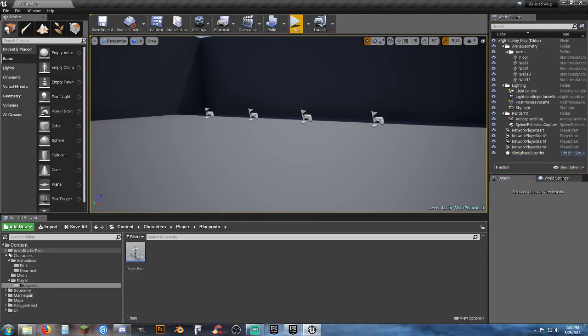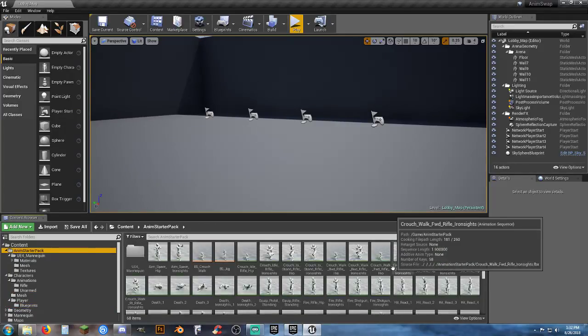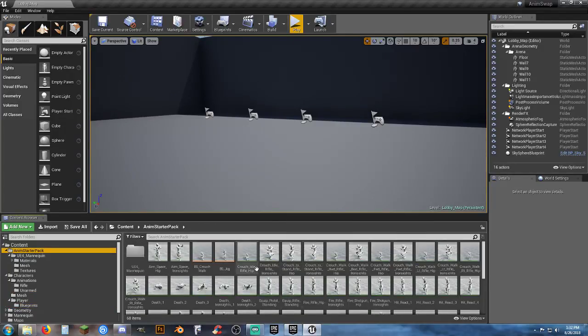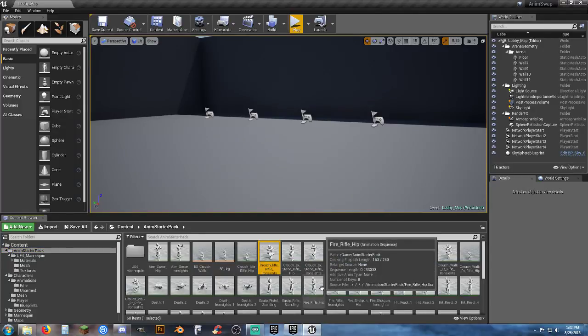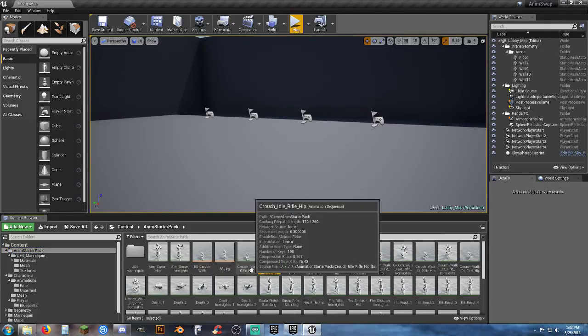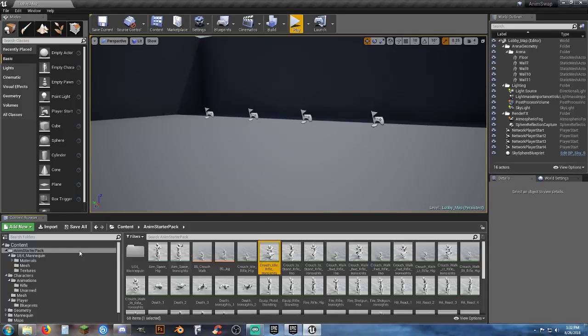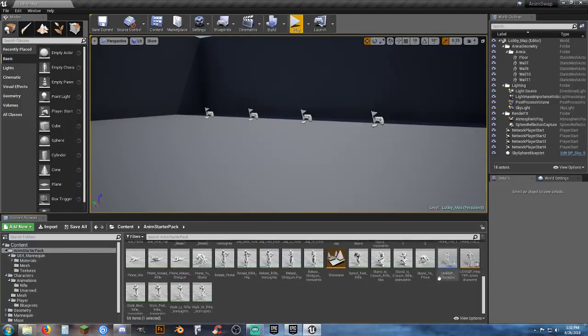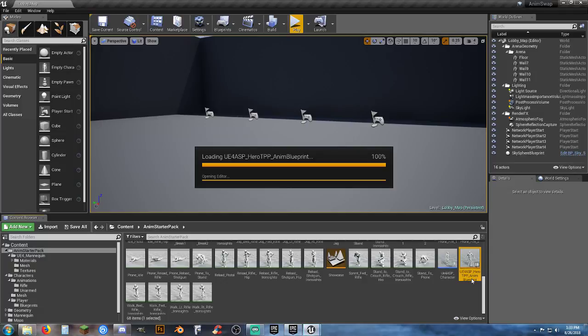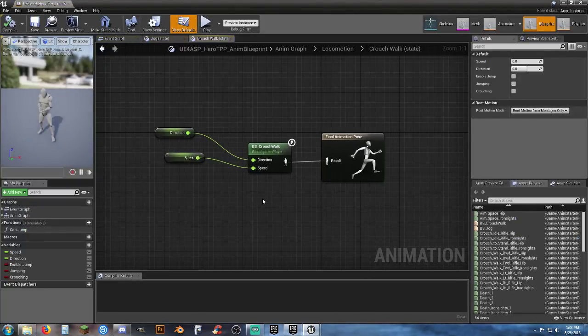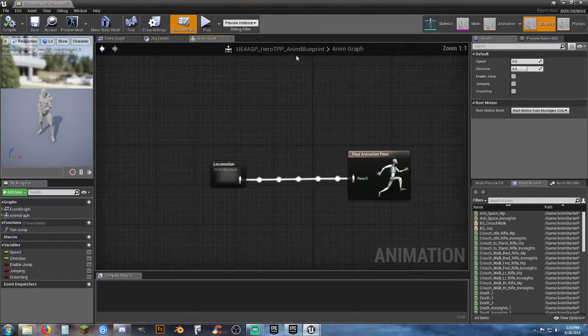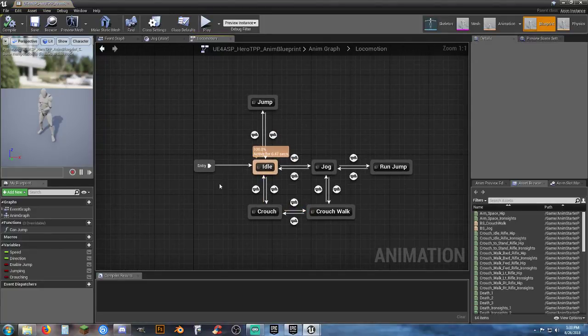Essentially what you would do is go back to your animation starter pack, and you look, and you've already got the animations in here for crouch, idle, iron sights, crouch, idle, rifle, hip. So you're essentially going to make an exact copy of the existing blueprint, but you're going to end up building it separately. You look at all the stuff inside your animation blueprint that you copied earlier.